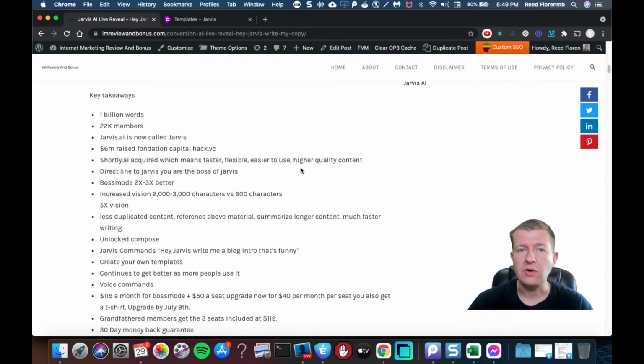They acquired Shortly.ai, which means it's going to be faster, more flexible, easier to use, and higher quality content that you're going to be able to create within Jarvis. So this was one of their big competitors that they swallowed up. It's awesome because we're getting a lot of those features inside of Conversion AI. I'm going to show you how those features work.